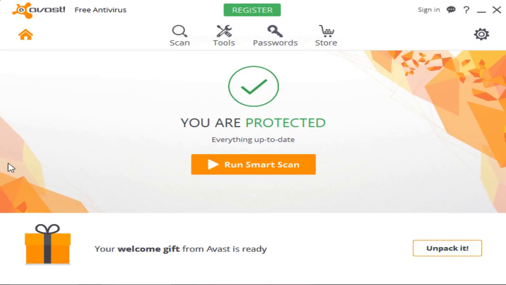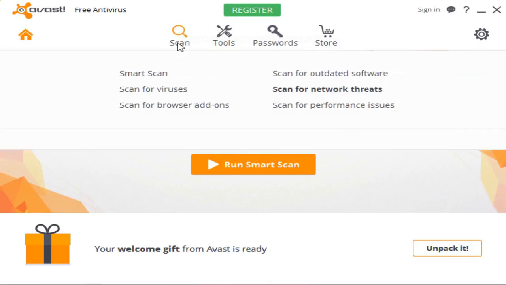And first things first, you have a scan. So once you click that, you can see you have several scans to choose from. You have a smart scan, which basically consists of all these five other scans. So if you want to take care of everything at once, hit the smart scan button. You also can scan for viruses, which is self-explanatory. You can also scan for browser add-ons.